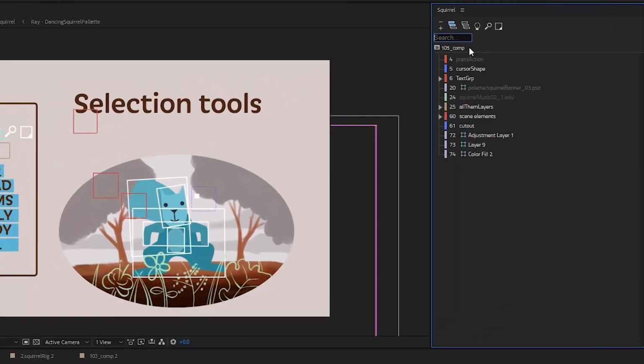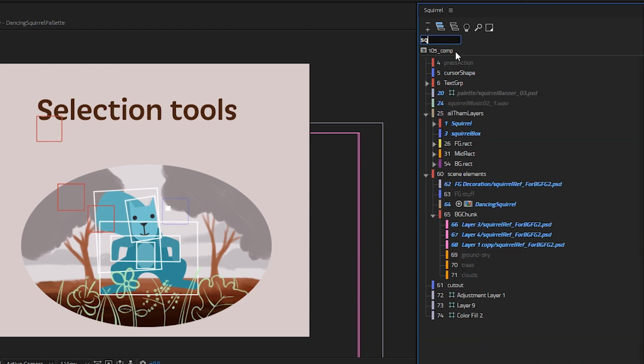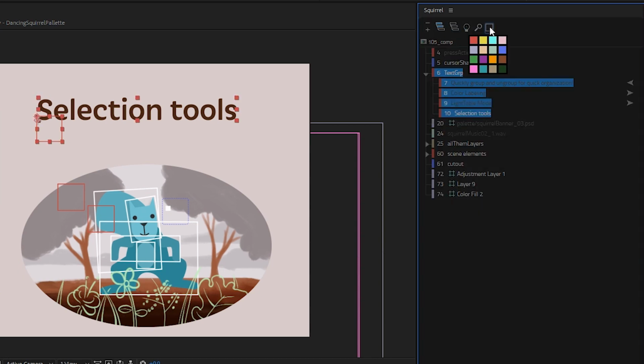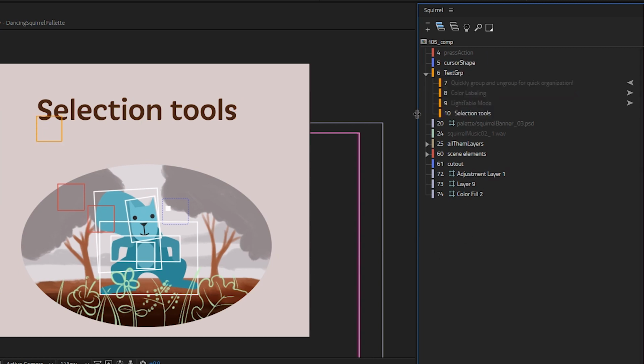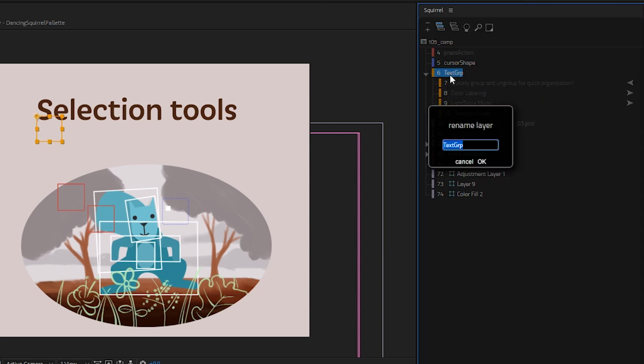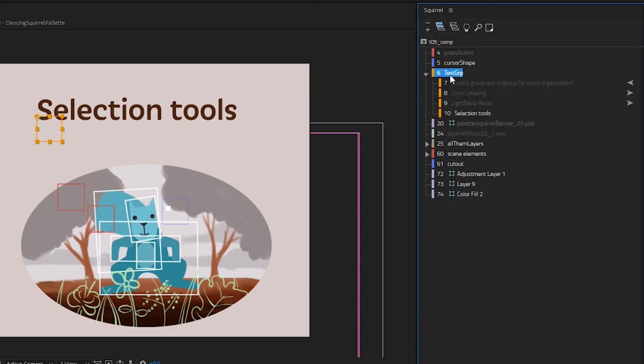Squirrel has a search box. It will reveal and highlight any matching layer names. Inactive or disabled layers will still be grayed out, except for their layer numbers. And there's a simple coloring menu to help you quickly manage the color labeling of selected layers. Right-clicking your selection in Squirrel gives you some more quick and useful tools. You can enable or disable your layers here. You can also rename, delete, and reveal source if your layer is a footage item. Or you could also rename a layer by alt-clicking it.